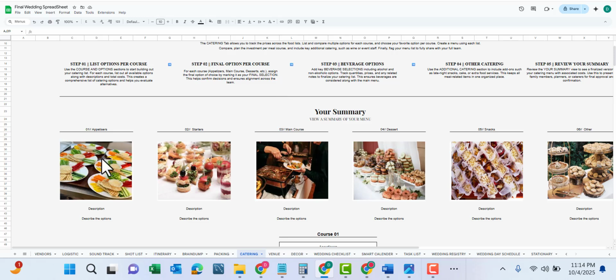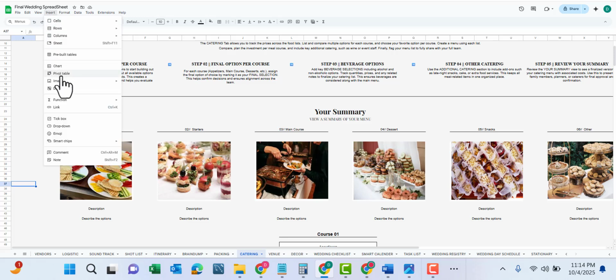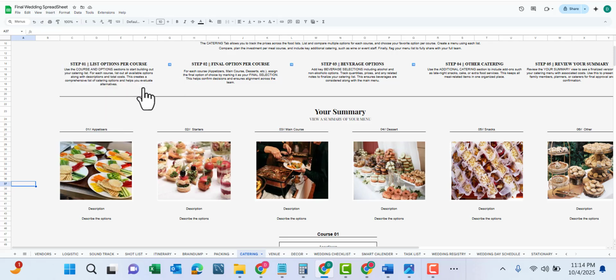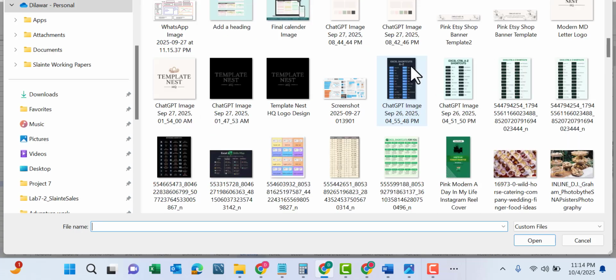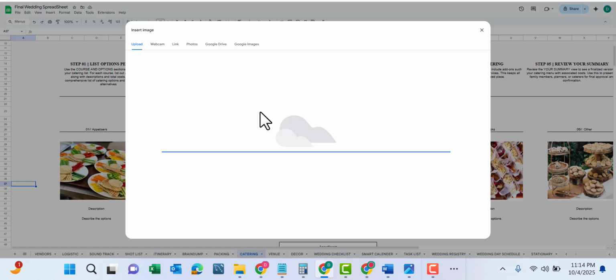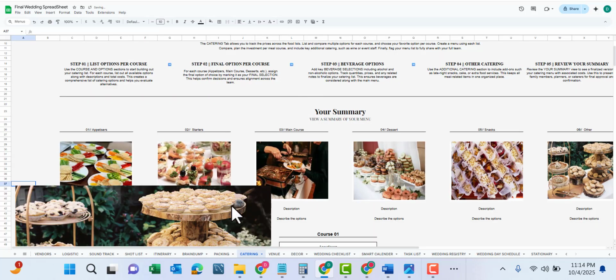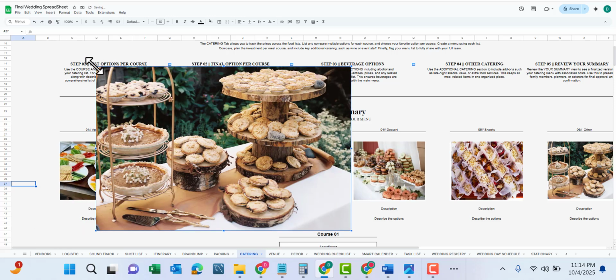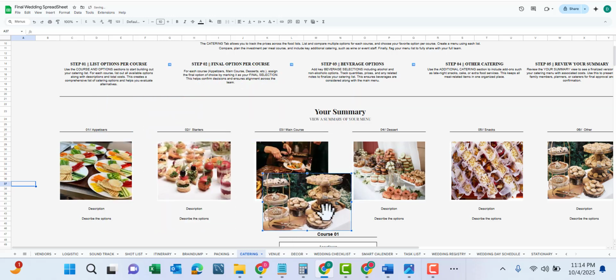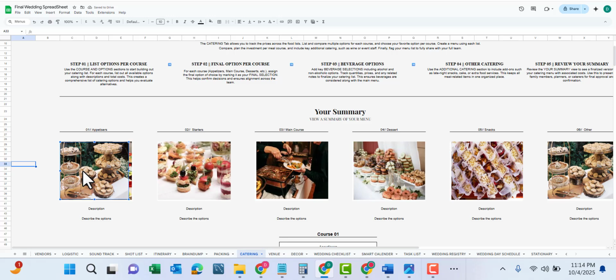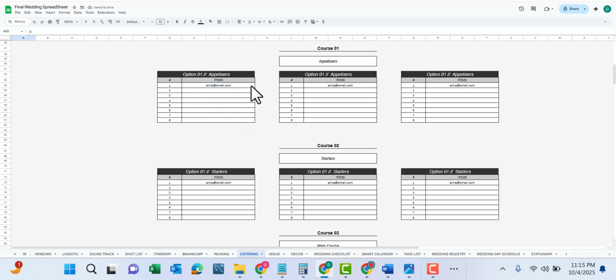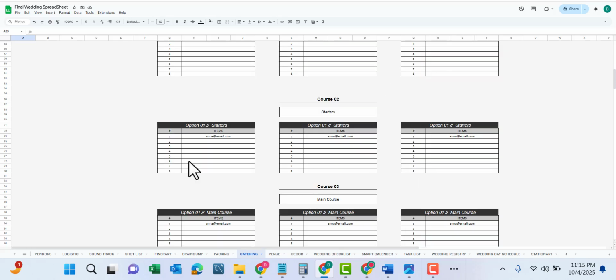Then the catering. Here you can just add the pictures. And like how to add the pictures: go to the insert, go to the image, over in insert, browse, and then you can just open. Now here we have the pictures, and we will just delete this one. So like this, there are your different options for advertising, advertiser 1, advertiser 2, advertiser 3, and like this, sorters as well.